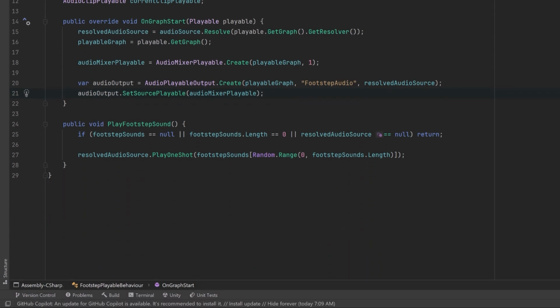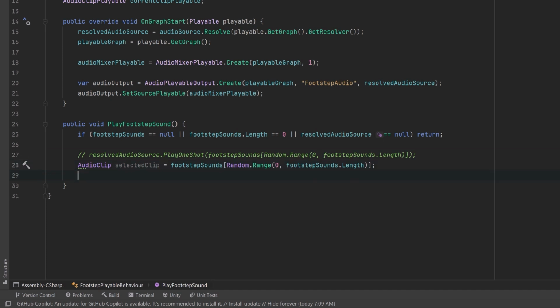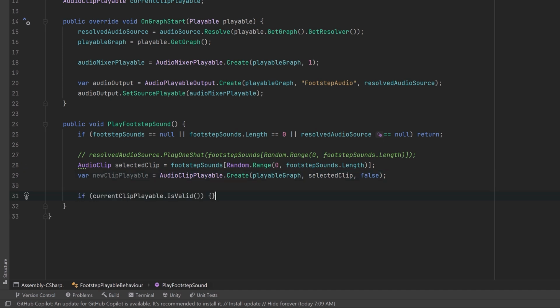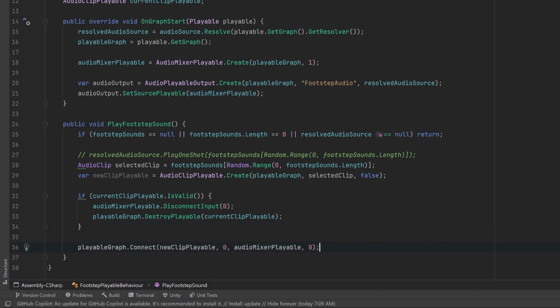Okay, let's come down to our play footstep sound method. Now, let's comment this out because we're not going to be playing one shot straight on the resolved audio source anymore. Instead, what we're going to do is get a random clip out of our footstep sounds, and then turn it into an audio clip playable. This playable we can connect right up into the mixer. Let's check and find out if our current clip playable is valid, because if it is, we should disconnect the current one from the mixer and destroy it and get rid of that struct. And then we can connect up this new one.